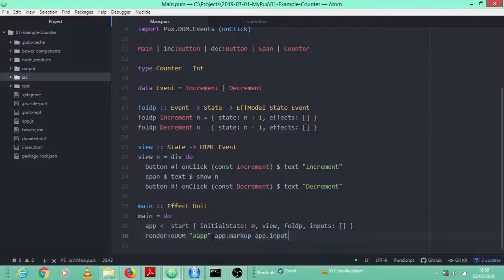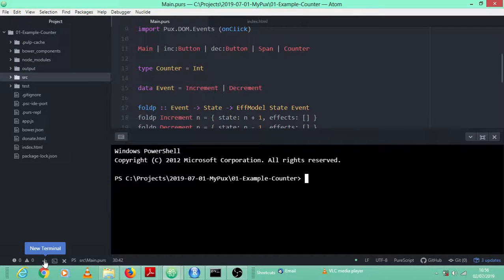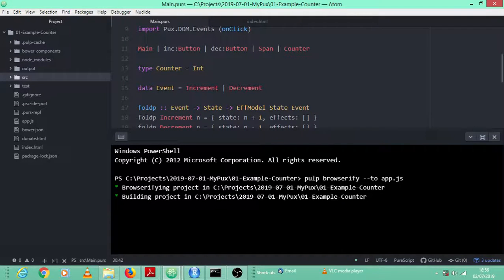So we should be ready. What I will do is start up the console, and then I will compile everything. Pulp browserify to a .js file. And we'll just hang on for that to compile.